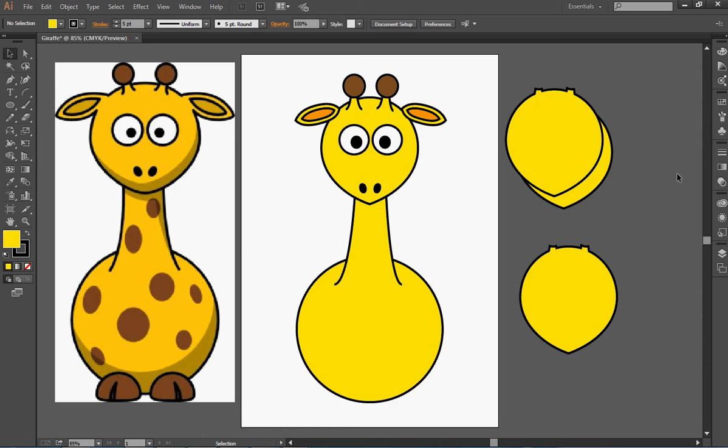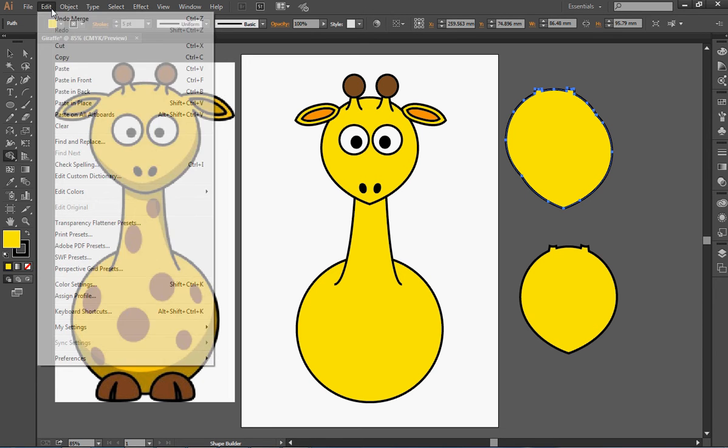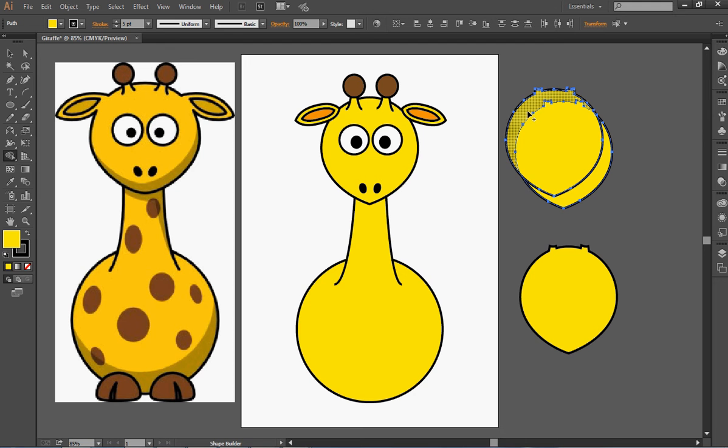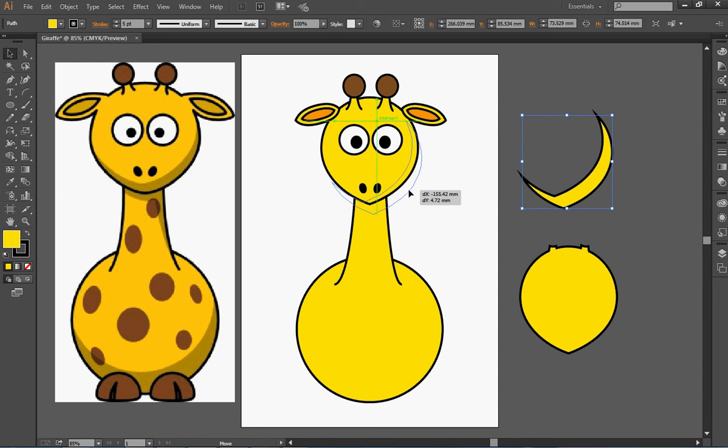Okay, and what I want to do now is use the shape builder tool in a different way, because last time I used the shape builder tool to join shapes together. This time I'm going to use the shape builder tool to take pieces of a shape away. So instead of clicking on the line and dragging them through and making them all into one shape, which I don't want to do, I'm going to hold down the Alt key on the keyboard, and it'll allow me to delete these 2 sections. And that leaves me with this piece here, which I can now put back onto the giraffe's head.